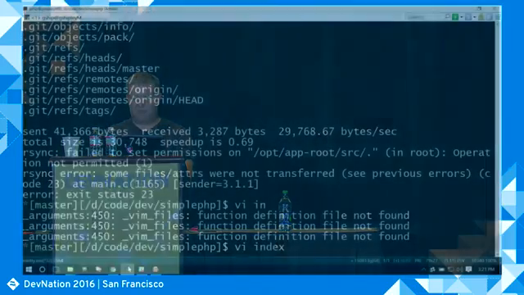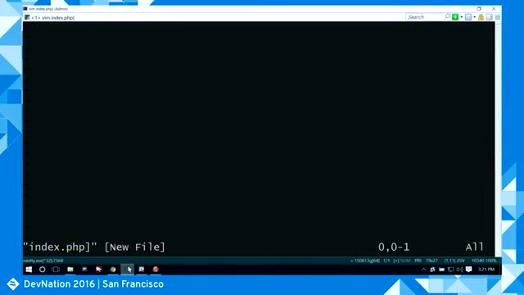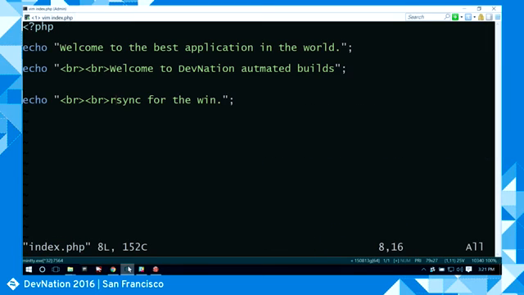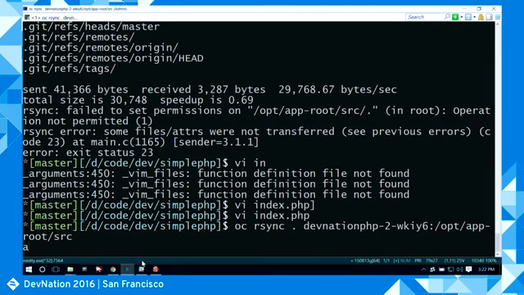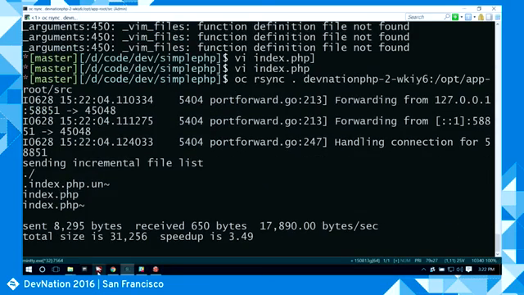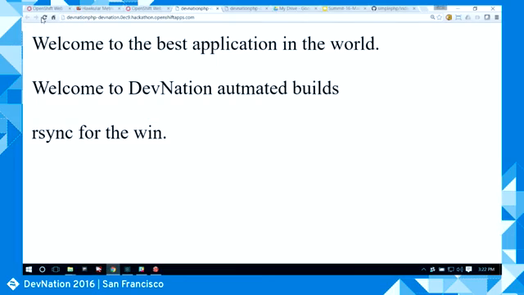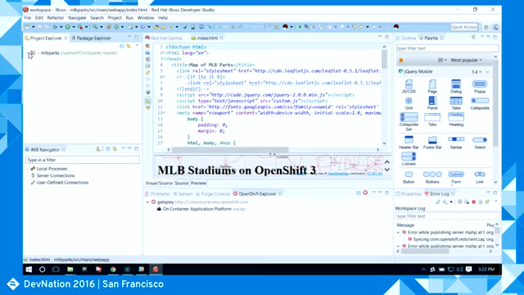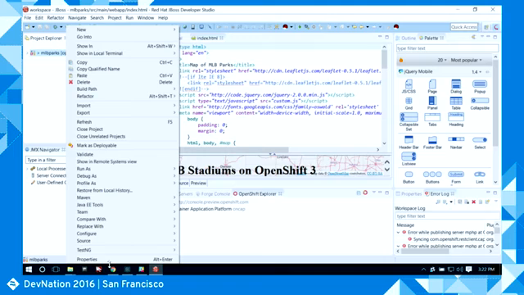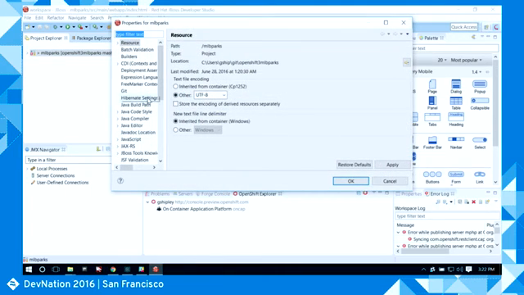But this still kind of sucks, right? Because I've got to make some changes in here, paste this line, and run this rsync command, and that's still too much work for me. So what you can do is, inside of Eclipse, and we're quickly running out of time so I'm not going to show this, you can set up a builder in the properties for your project.